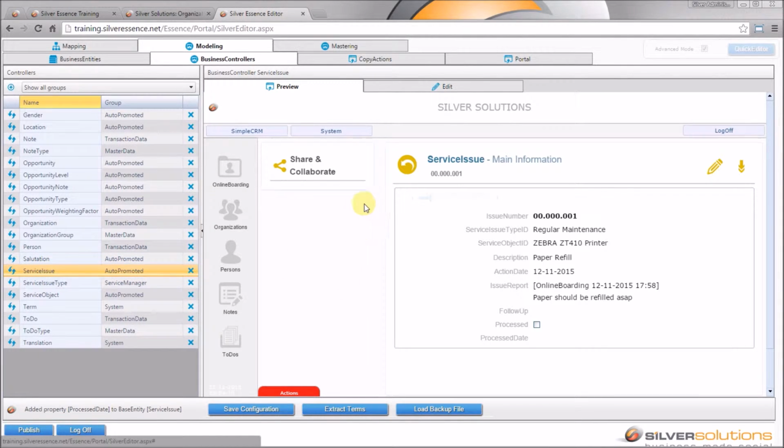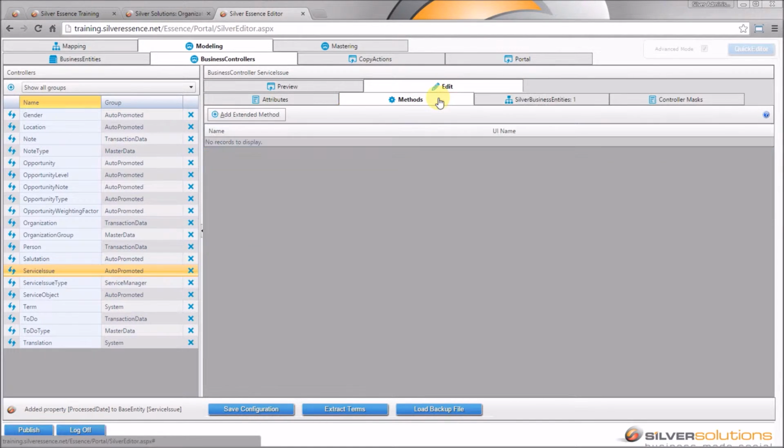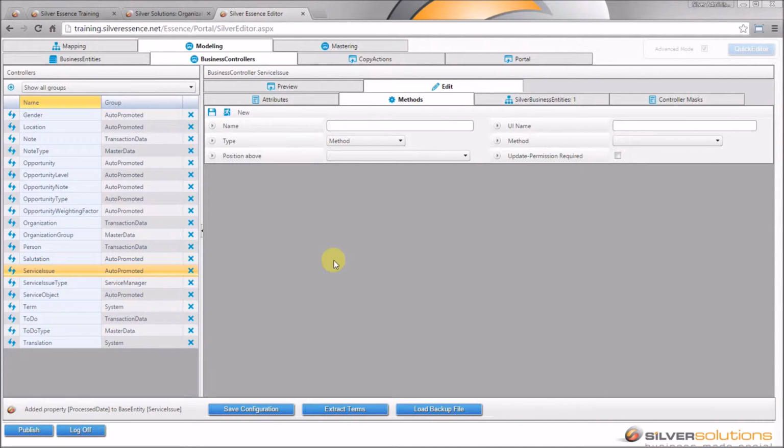Let me show you. Here is enough room on the screen, so we want the button to appear here, and they will not yet. So we have to go into the edit mode of the business controller, and then we will pick the tab methods here, and we will add an extended method. We will call it process with the UI name process.